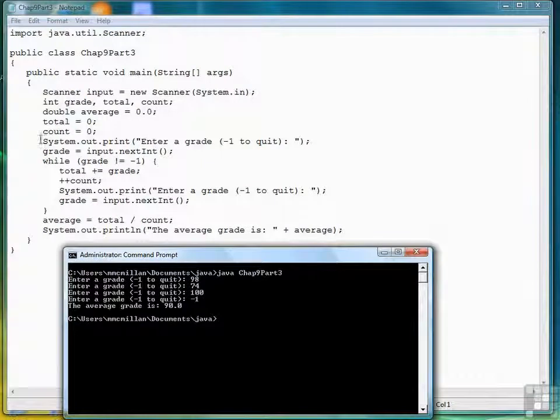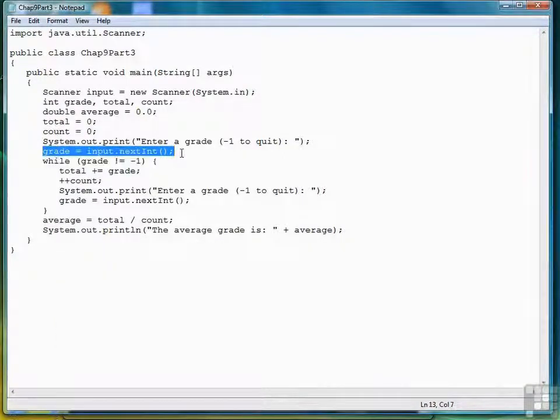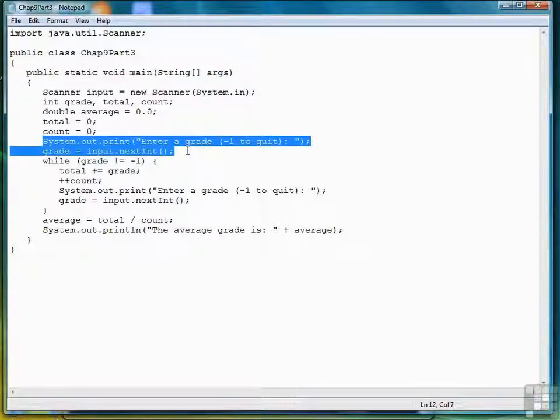Put that right here. After all the variable initialization and declarations, we prompt the user to enter a grade, -1 to quit. Grade equals input.nextInt. Grade is our loop control variable, so this is step 1, where we assign a value to the loop control variable. Step 2 is test the loop control variable: while grade is not equal to -1. This is why we had to put the prompt up here initially. It's because we have to go into the loop with a value for grade. Otherwise, our loop gets messed up.